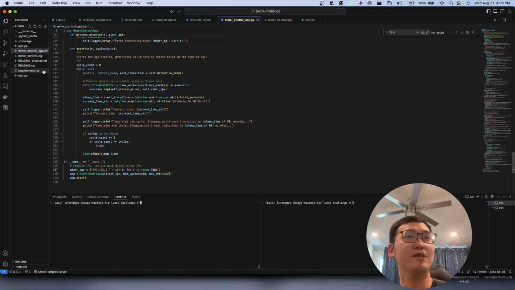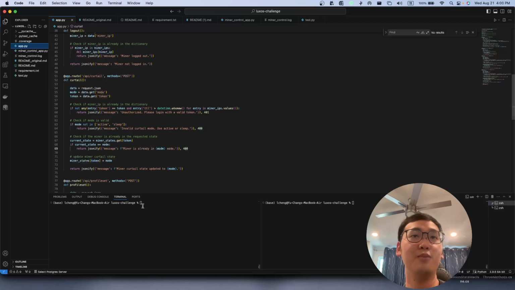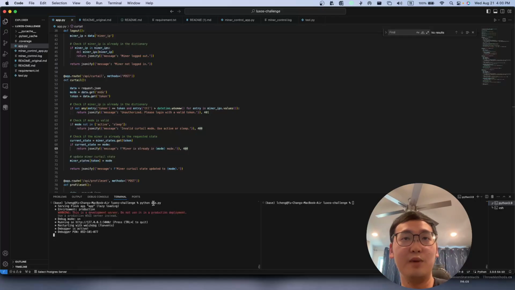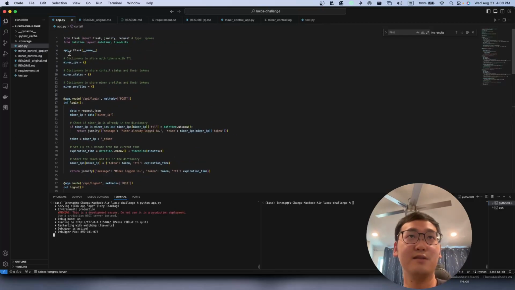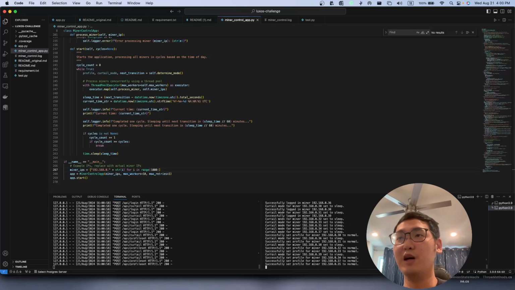Okay, enough of me speaking. And here is also the test case. I will run it later. Right now I can just demo the app. Here you can run python app.py. It will start this server. It's a Flask server, and you can open another terminal and run this Python miner.